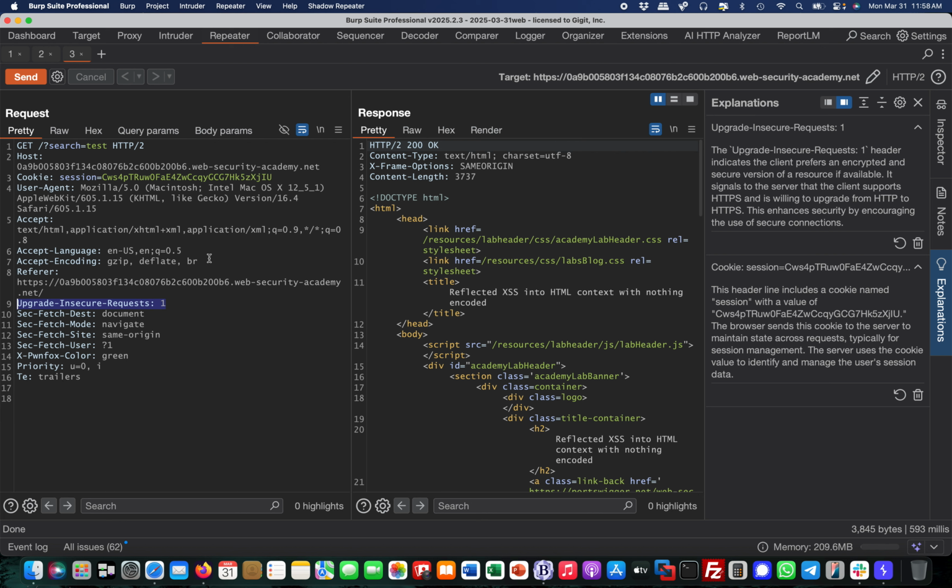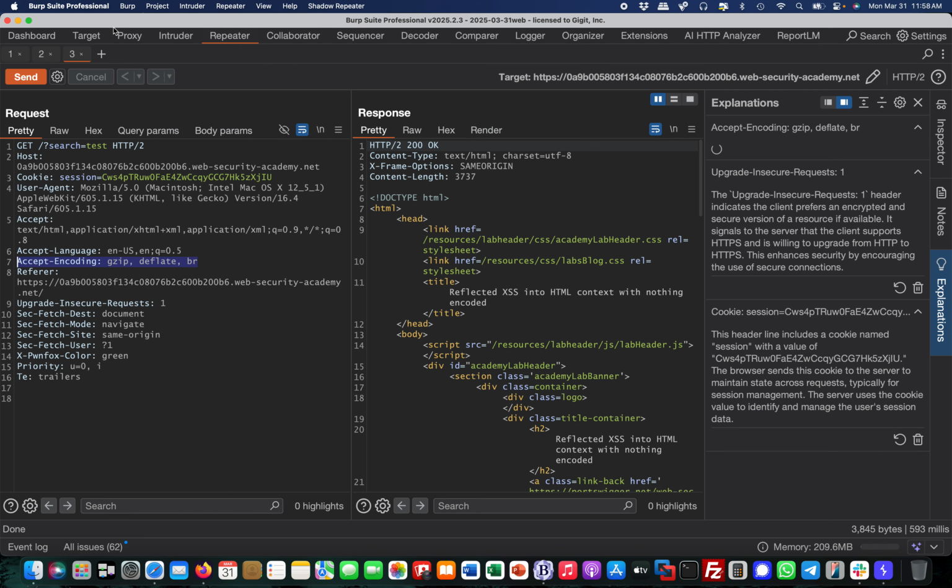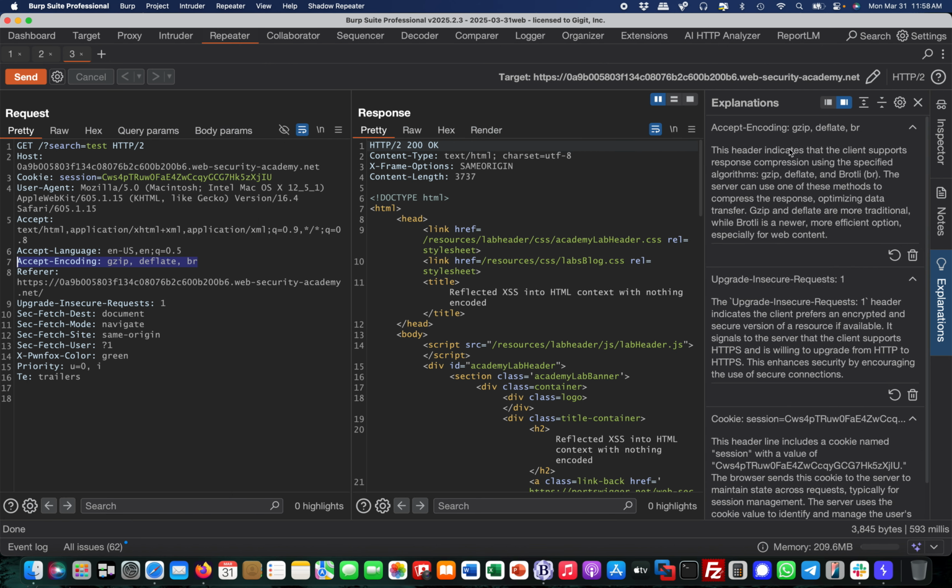The same goes for, for example, explain to me this Accept-Encoding. So once again, Explain This, and then it will send it to the PortSwigger LLM, and then it will tell me what it is. So from a learning perspective, this is also fantastic. I highly recommend using it if you have a Burp Pro license.